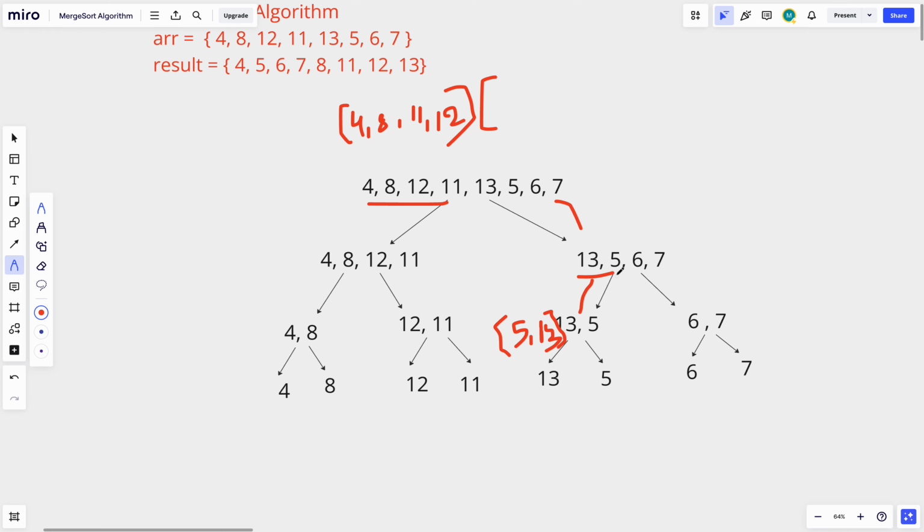Okay, now the left is over. Now come from here to there. Now 6 comma 7, again we will divide it into 6 and 7. Then we come back and 6 comma 7: 6 is smaller than 7, right? So it will come like this. Now you see here, 5 comma 13 is sorted and 6 comma 7 is also sorted.